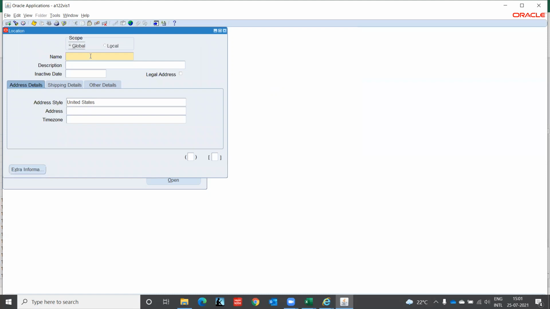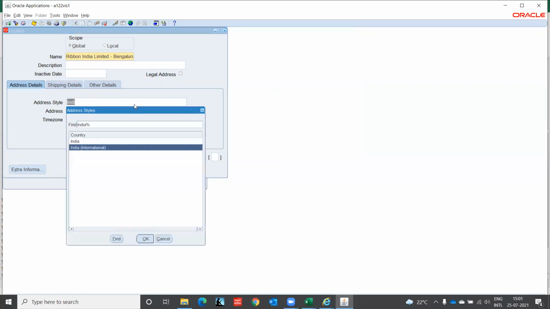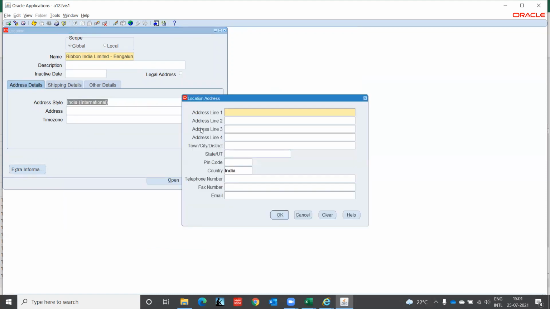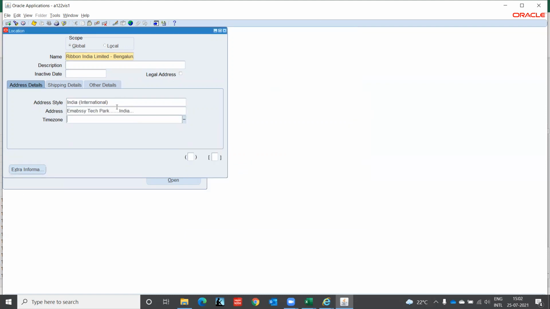Location, we give one name. Bank India. This is the name of this location. Address style India. I'm using international, but mostly it is, let's say, Embassy Tech Park. Click OK.